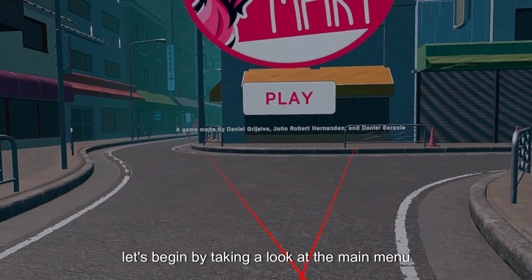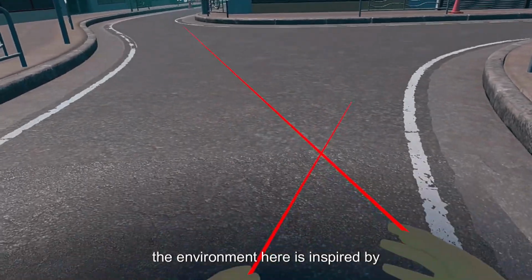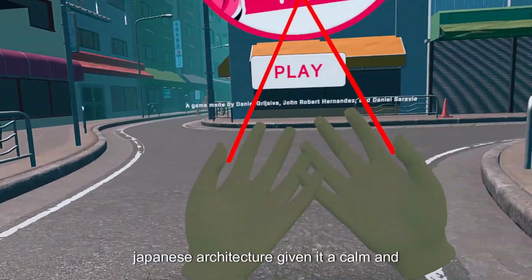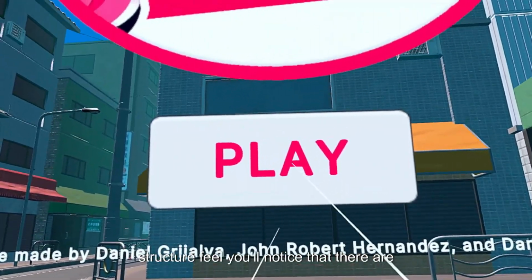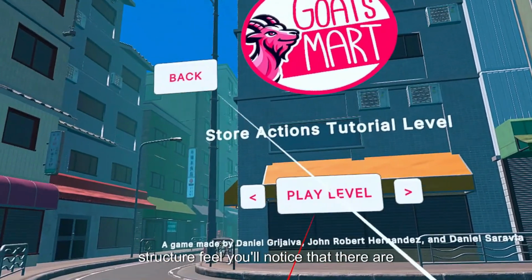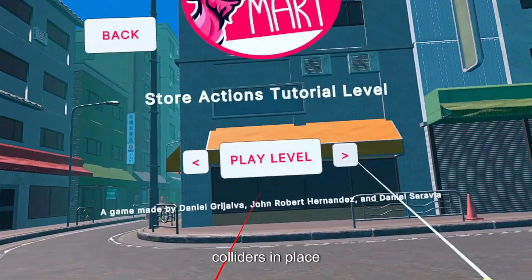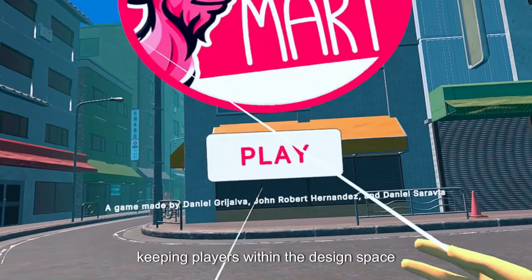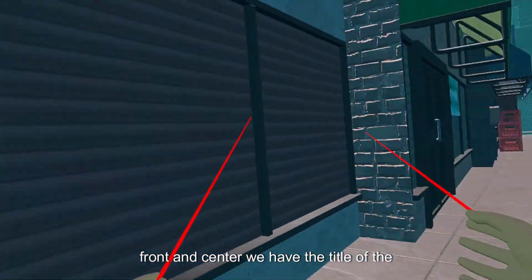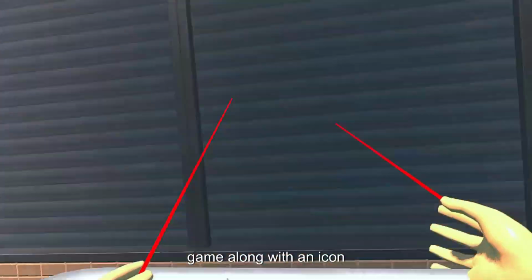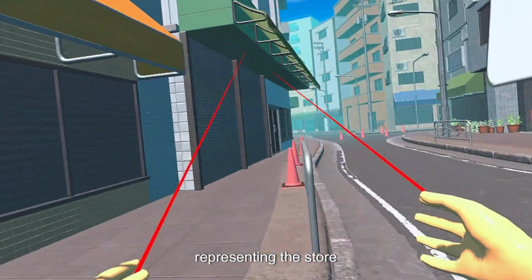Let's begin by taking a look at the main menu. The environment here is inspired by Japanese architecture, giving it a calm and structured feel. You'll notice that there are invisible barriers, colliders, in place, keeping players within the designed space. Front and center, we have the title of the game, along with an icon representing the store.